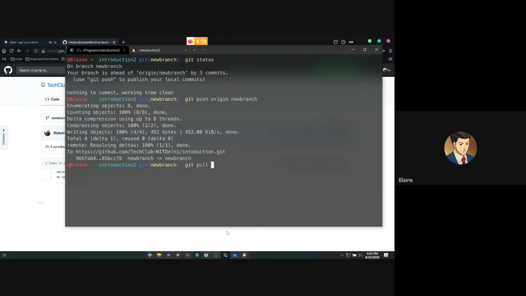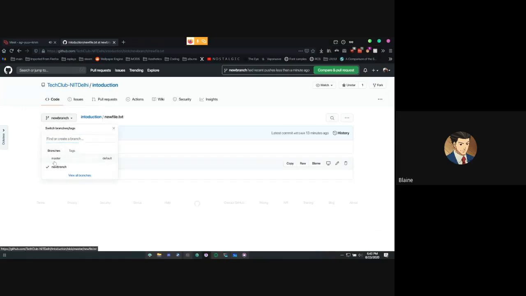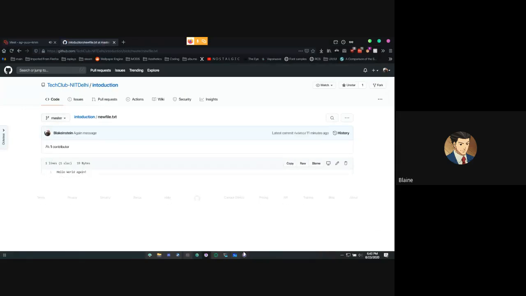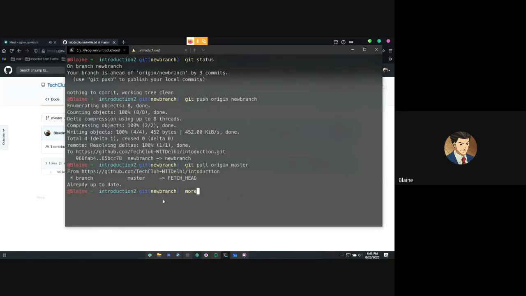Git pull will fetch changes from the address you specify to your local branch. So if I git pull origin master, it will pull the changes from master to my master branch only, not new branch. It won't change new branch. My master branch did not have the Blaine line, I believe. So nothing was changed. If you see, every file is as is, but my master branch will be updated with the remote address.